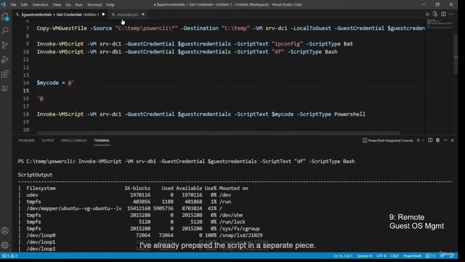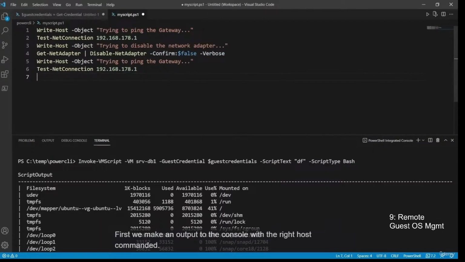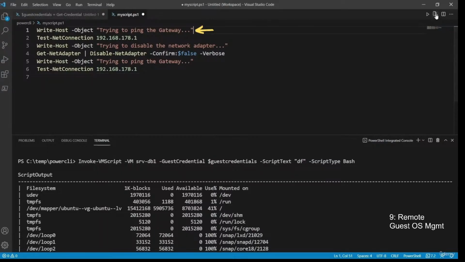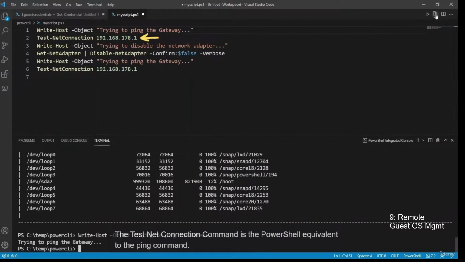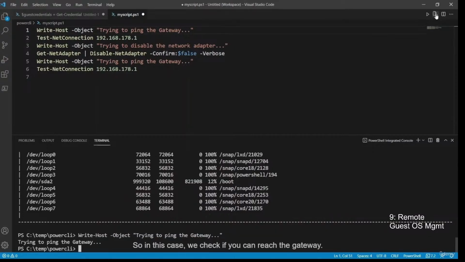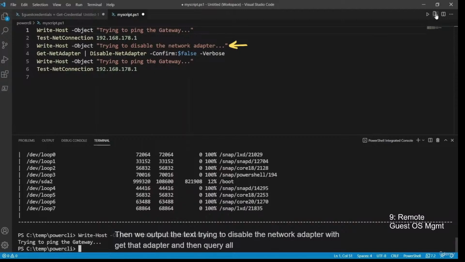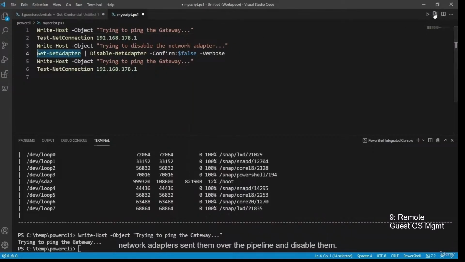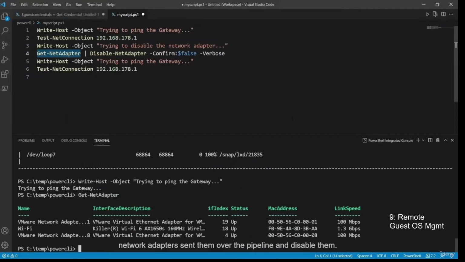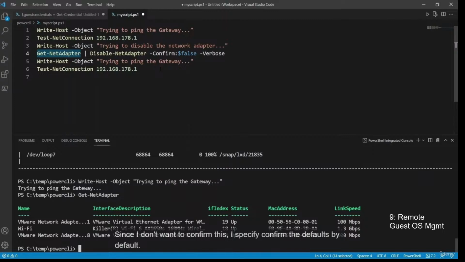I've already prepared the script in a separate PS1 file. First, we make an output to the console with the Write-Host commandlet. The Test-NetConnection command is the PowerShell equivalent to the ping command. So in this case, we check if we can reach the gateway. Then we output the text "trying to disable the network adapter". With Get-NetAdapter, I then query all network adapters, send them over the pipeline, and disable them with Disable-NetAdapter. Since I don't want to confirm this, I specify -Confirm $false.